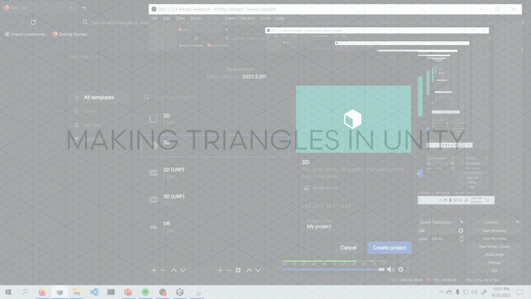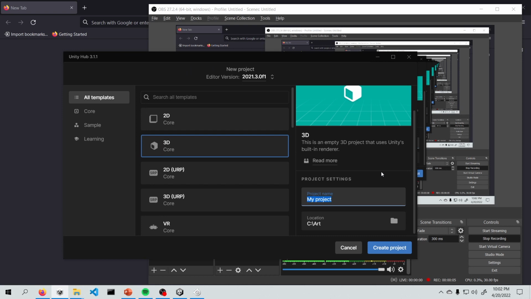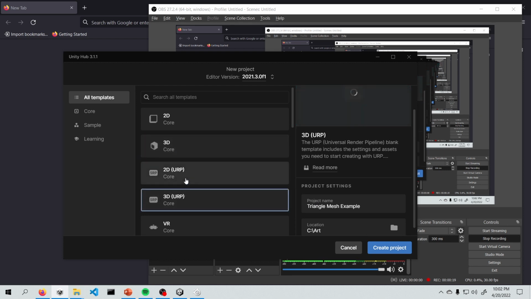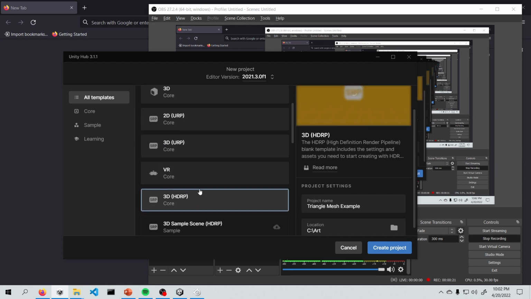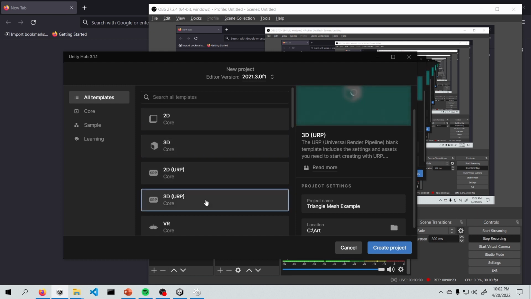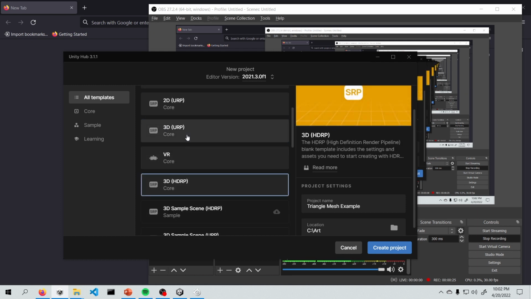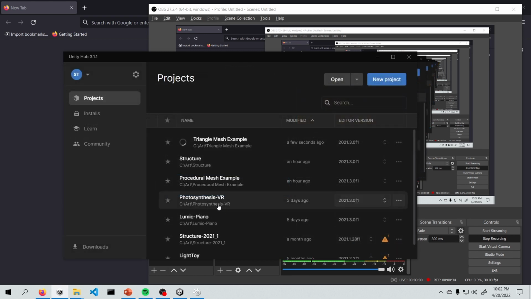I'm about to create a new project in Unity. I'm going to call it Triangle Mesh Example. And there's a bunch of templates that Unity provides. There's a 3D template and a URP template and an HDRP template. It doesn't really matter for this tutorial because it's going to look exactly the same. So I'll just use HDRP because this is the fanciest Unity can get, and I'll create a new project.